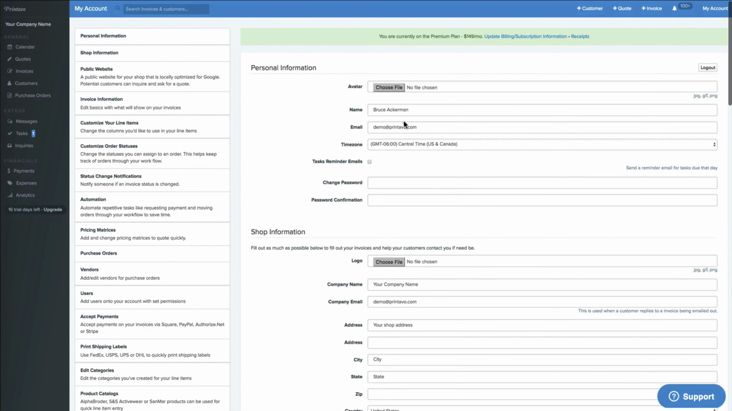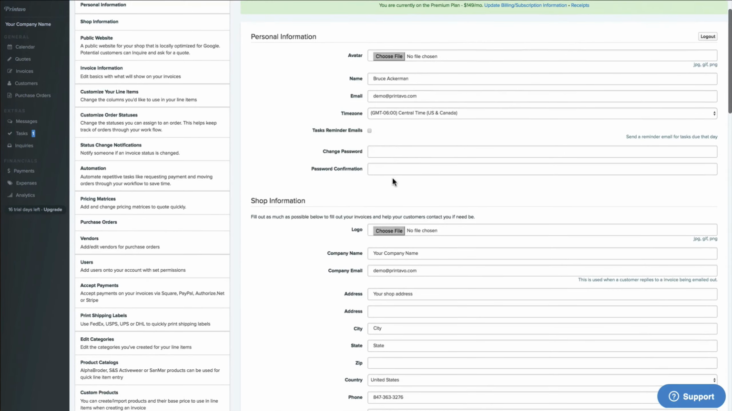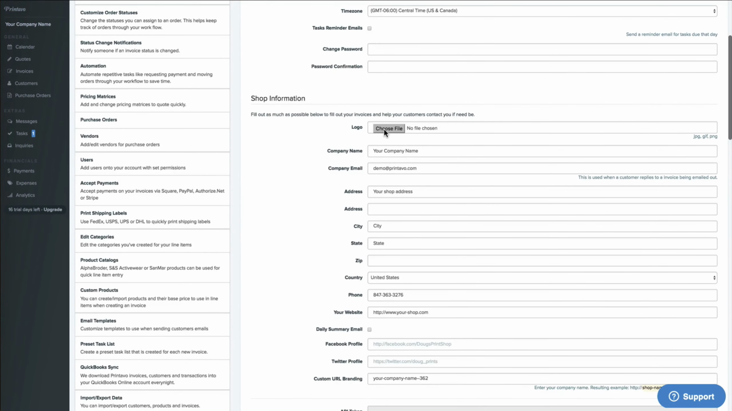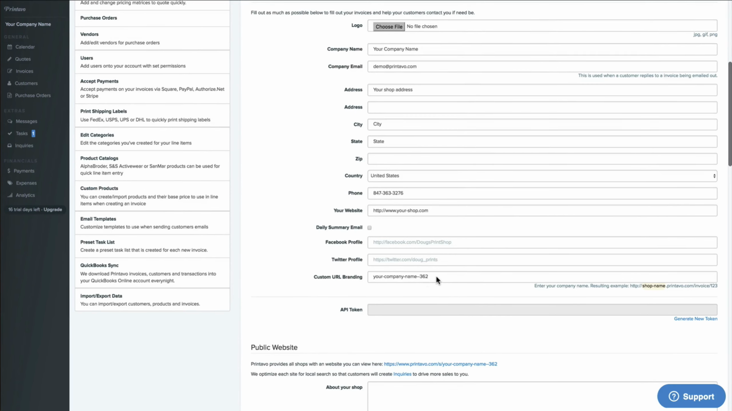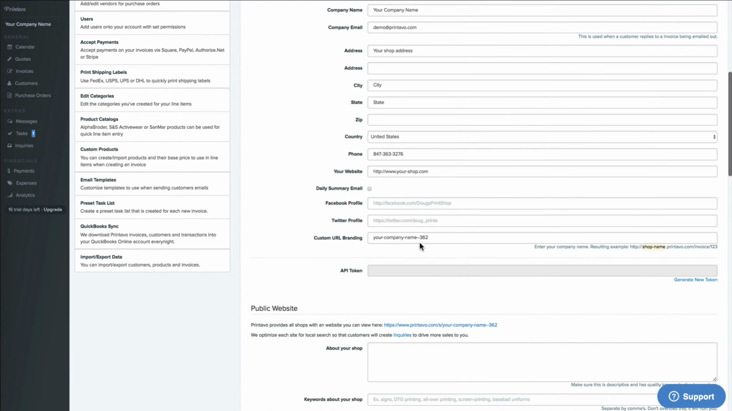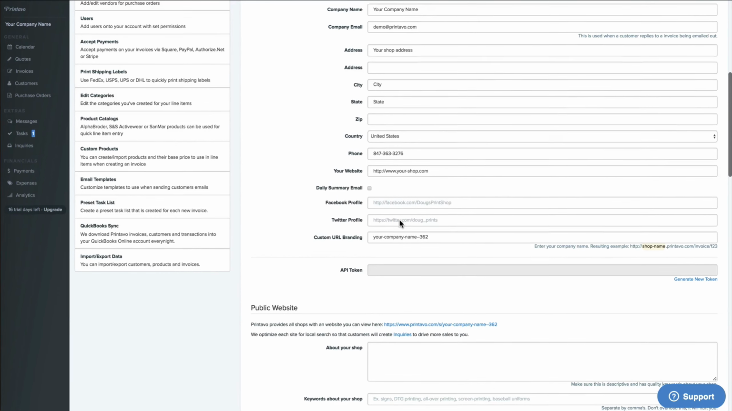So you can go ahead and set your timing, your passwords. You can upload a logo here for your shop. It'll appear on every invoice, your Facebook, your Twitter, a custom URL brand if you'd like, so that your invoices look a little bit more like your website.